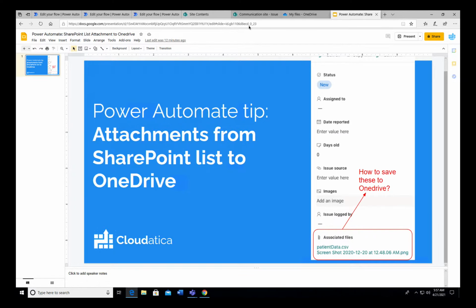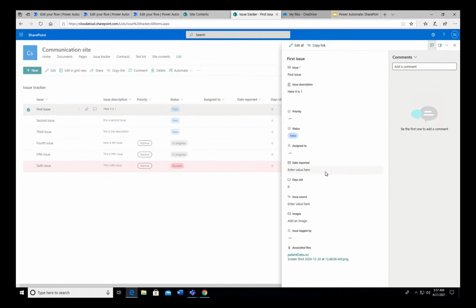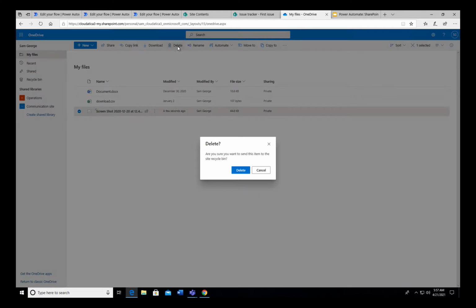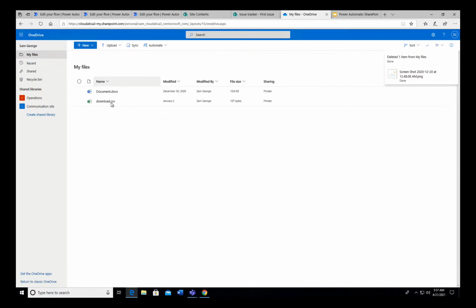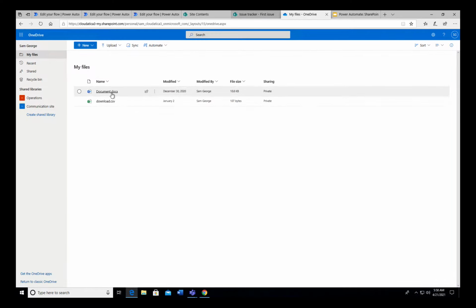OneDrive for Business. So for the setup, this is my SharePoint list in the communication site. It's called Issue Tracker. Let's look at this first item in the list. And as you can see, there are some attachments here. And here is my OneDrive. This is where I want to put them. Let me just clear whatever I had earlier. Okay, so this is where I want to put those attachments. So the list has two attachments and I want to put them in OneDrive. So how do I do that?